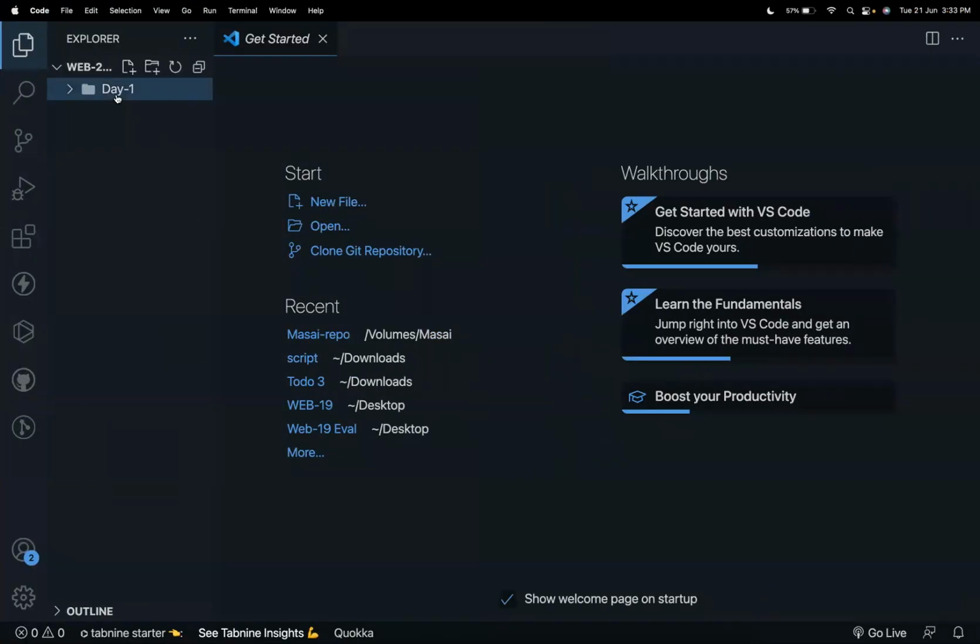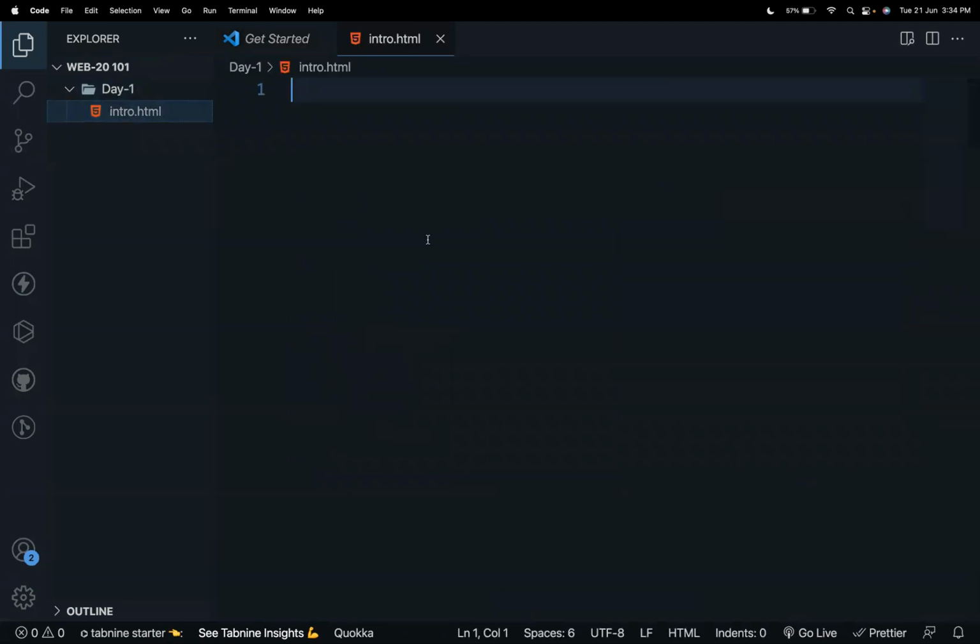Now inside day 1, I want to create a file. You can right click on it and click on new file. If you right click on day 1, you can see something called new file. I will write intro.html. HTML means we are telling it that we want an HTML file. If you write JS, you get a JS file. If you write HTML, you get an HTML file. Understood how to create a file?